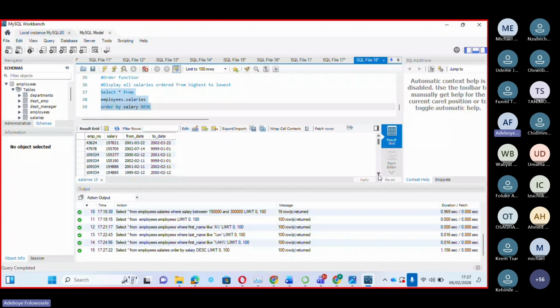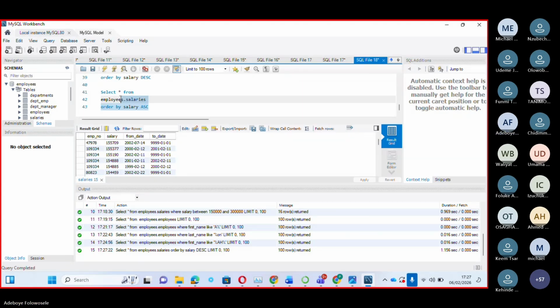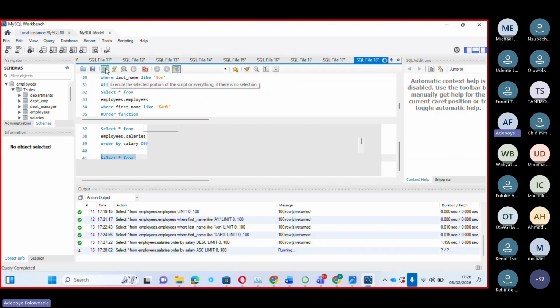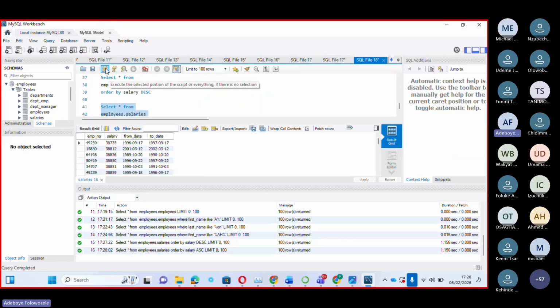So what if we want to display from the lowest to the highest? This is going to change to the ascending order, ASC, and that is how it is represented, ascending order. So this is the lowest salary that is being collected in this organization.